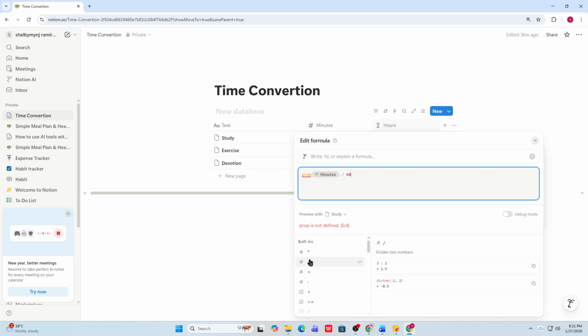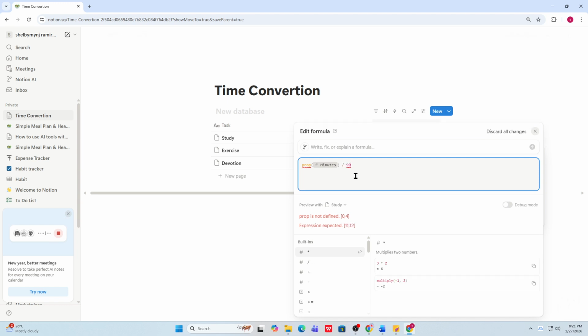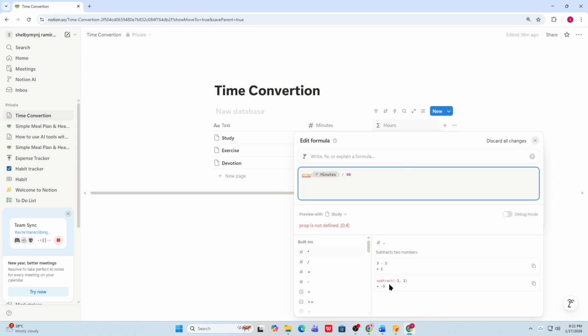If you prefer a cleaner look, you can round the result. Open the formula again and use round(prop("Minutes") / 60 * 100) / 100 to display 2 decimal places. You can also adjust the number format in the column settings to keep decimals consistent across your table. From now on, anytime you add a task and enter minutes, Notion will instantly convert them into hours for you.